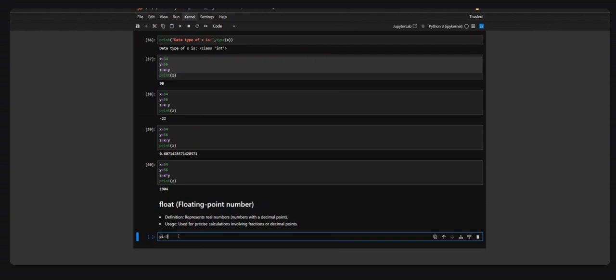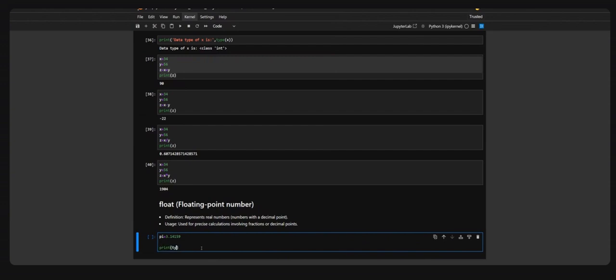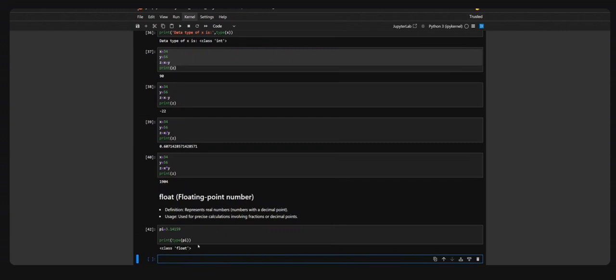Pi is equal to 3.14159. And now I want to print the type of pi number. Okay, it's a float number. So the data type is float.